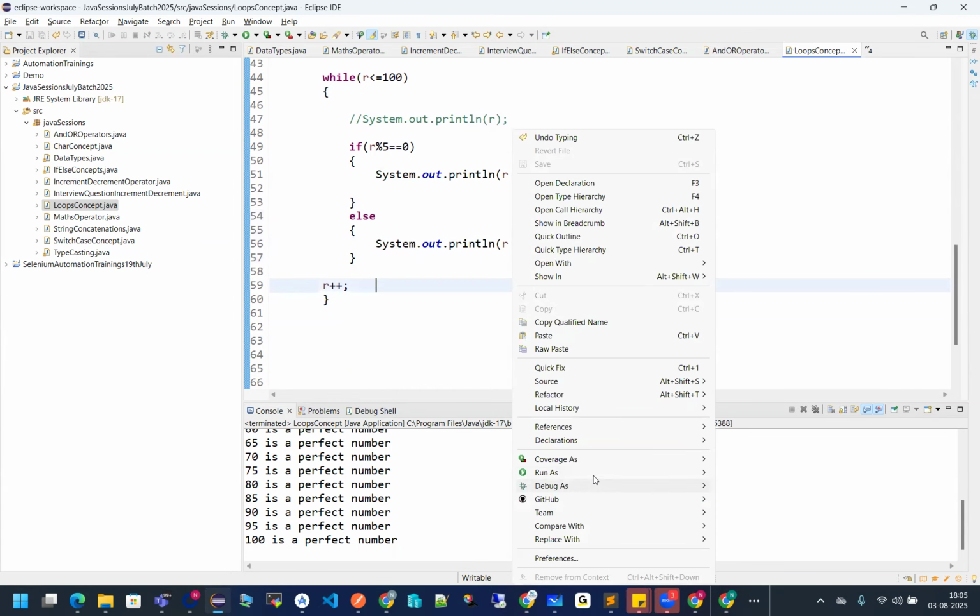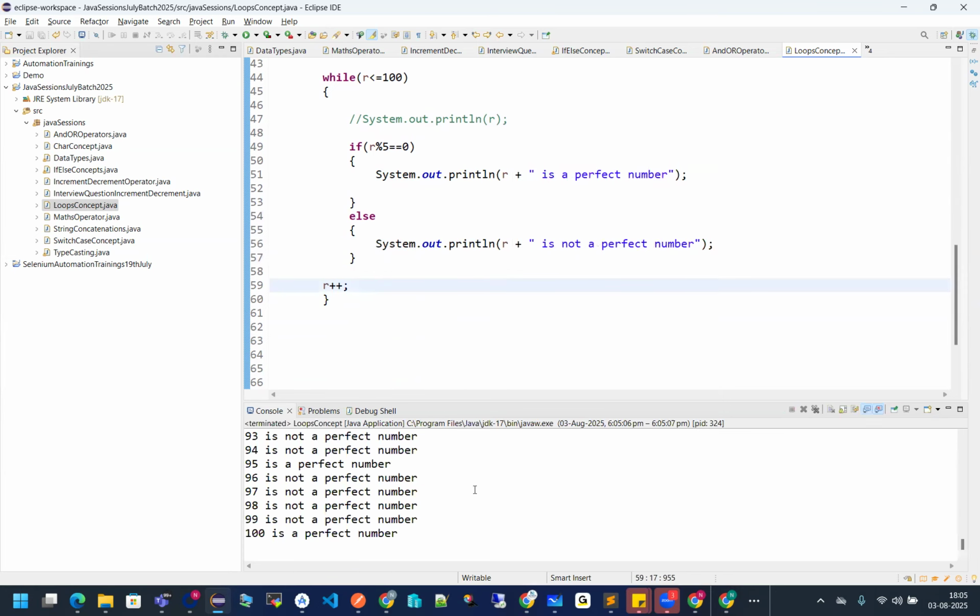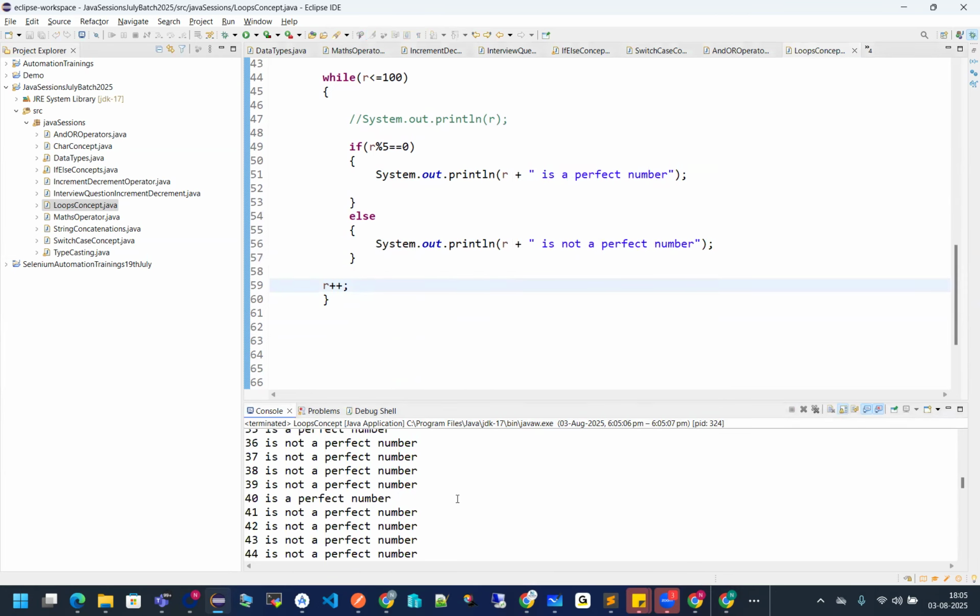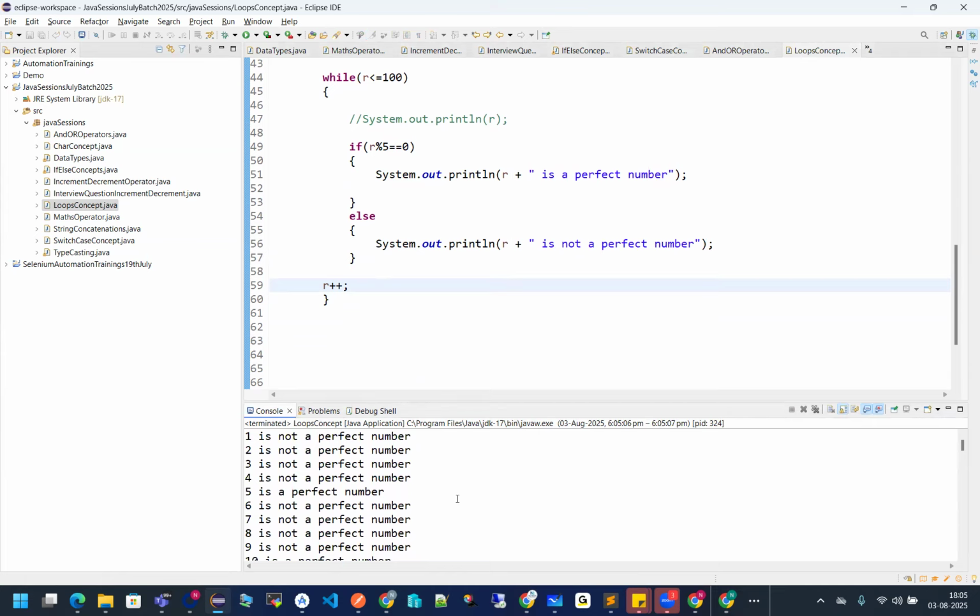Let us just see this again. So your code should be logical. Fine. It should serve some purpose. It should solve some problem. See, 1 is not a perfect number, 2 is not, 3 is not, 4 is not, 5 is a perfect number. Okay. So that's how your logic building takes place.